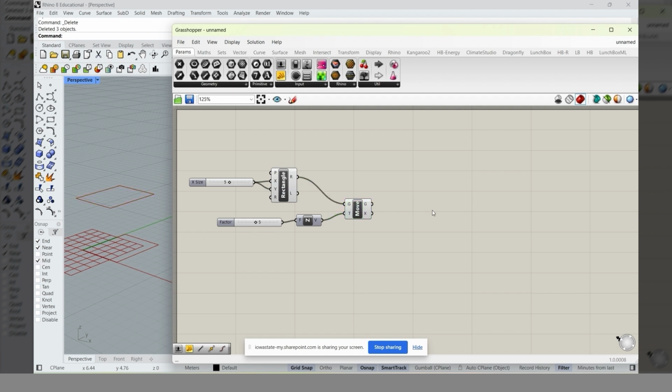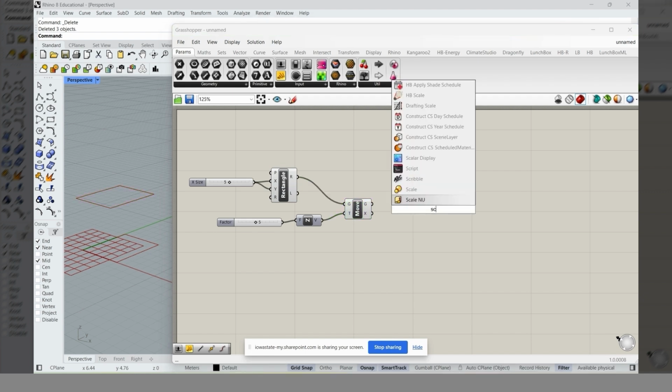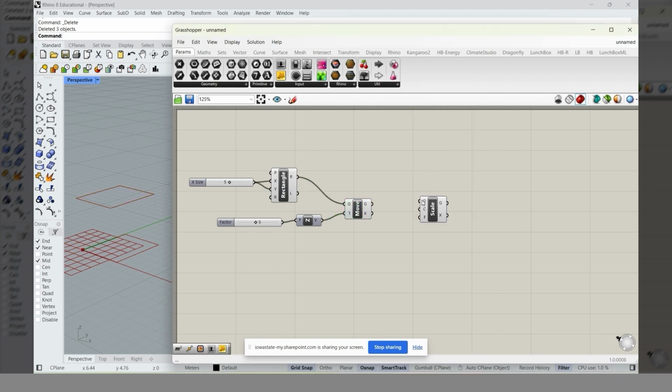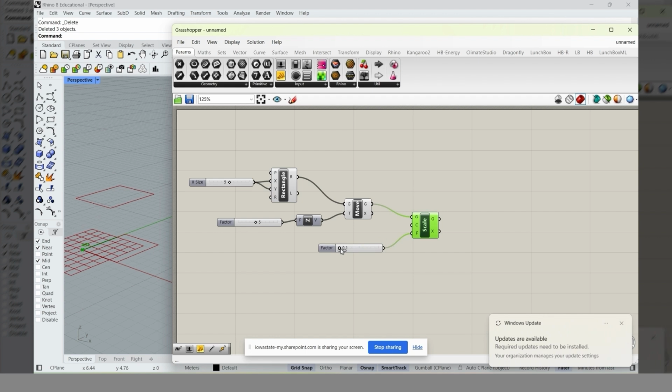Let's scale this rectangle. Scale. Plug the rectangle into geometry. The second factor is the center. The third is the factor. Let's do 0.1 to 1.5. Now I can scale this from 0.1 to 1.5 of the size.